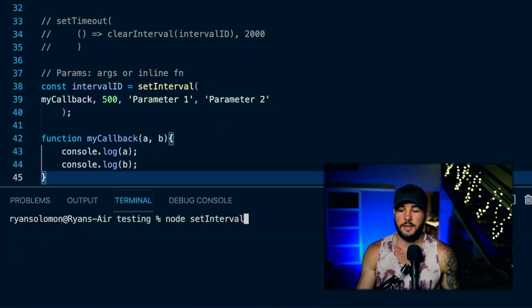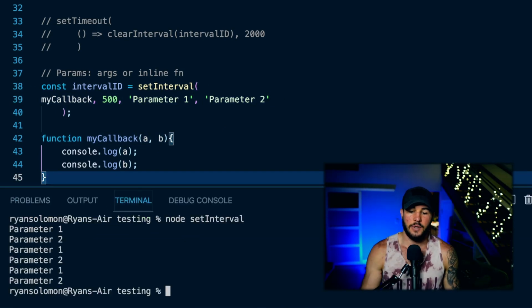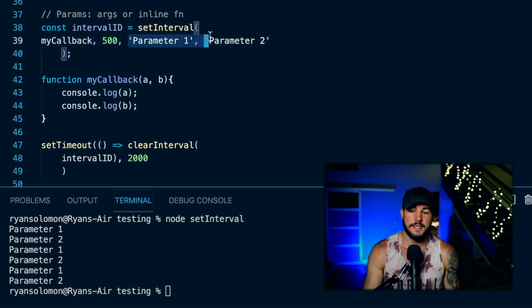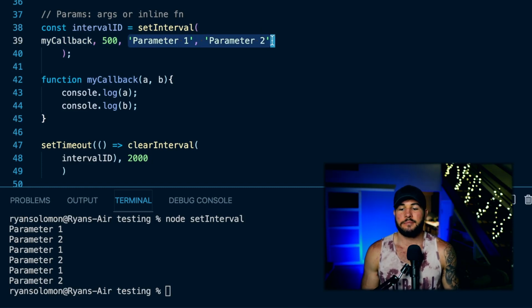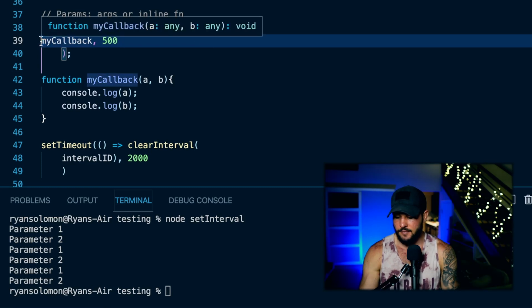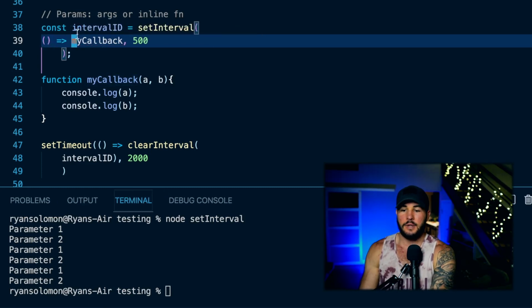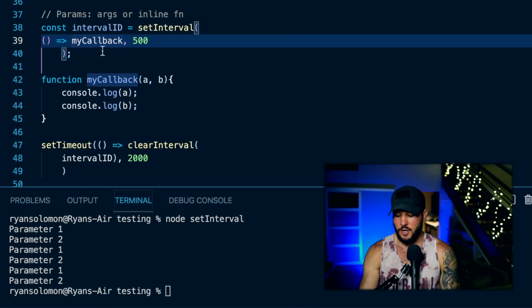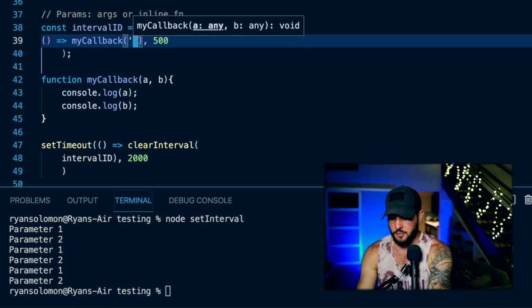So if I run this here, you're going to see that I console log my 2 different parameters here a few times until I clear my interval. So if you want to pass arguments to your callback of setInterval, you can pass them just like this. Now, potentially an even easier way to do this would be, instead of passing those arguments there, you could just pass an inline function here to setInterval, and then since you're just passing an inline function reference, you can then call your callback with your parameters.